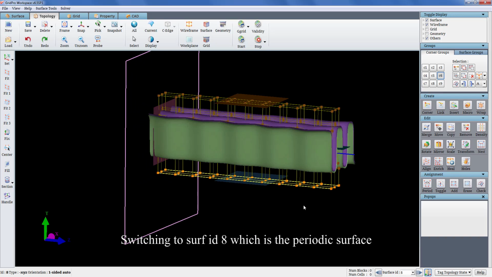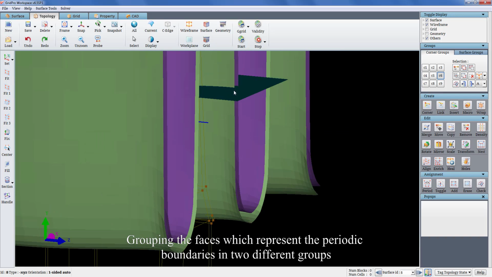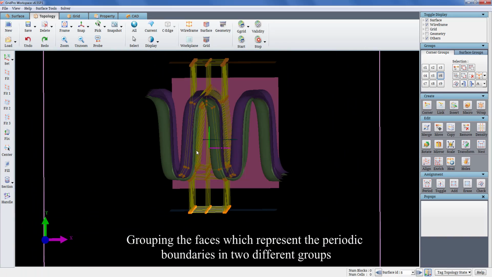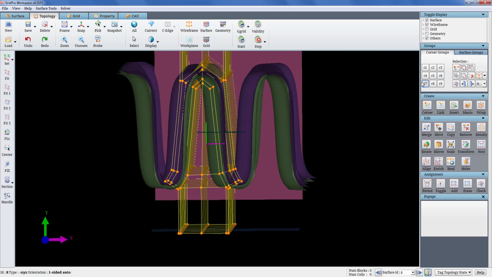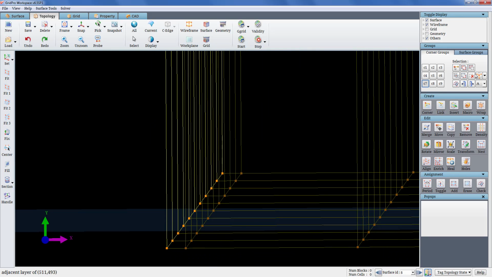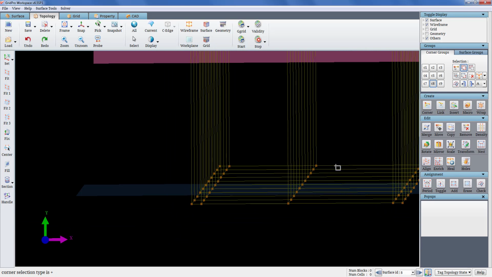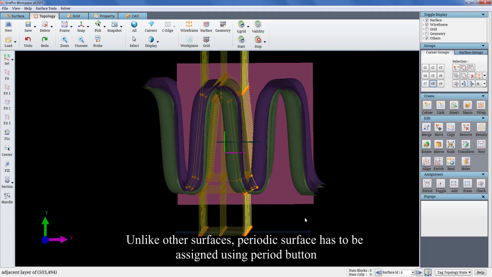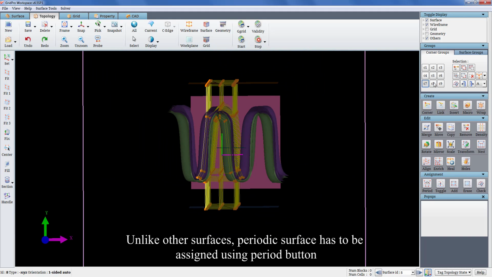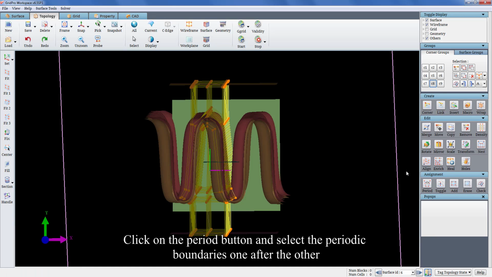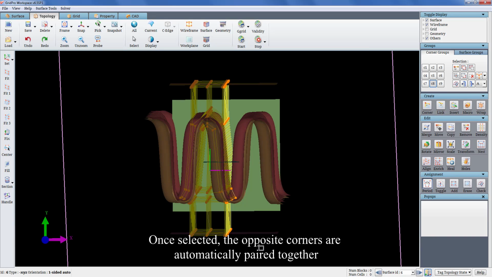Switching to Surf ID 8, which is the periodic surface. Grouping the faces which represent the periodic boundaries in two different groups. Unlike other surfaces, the periodic surface has to be assigned using the period button. Click on the period button and select the periodic boundaries one after the other. Once selected, the opposite corners are automatically paired together.